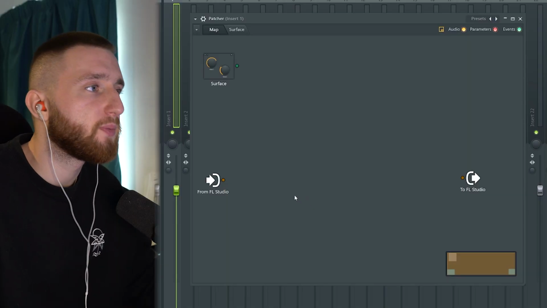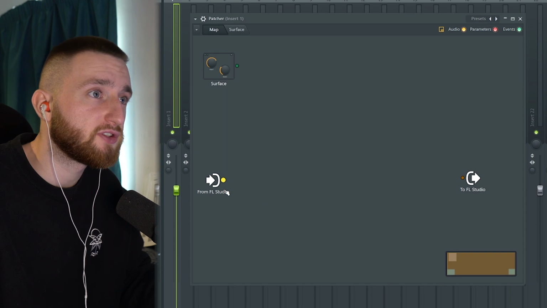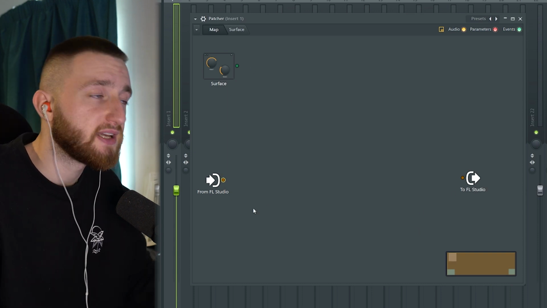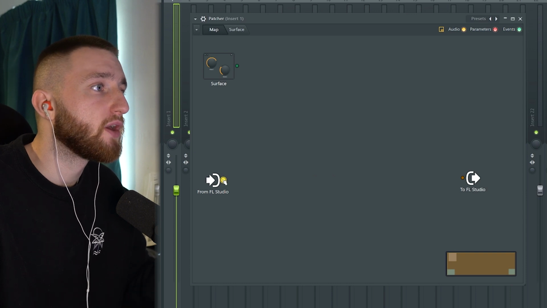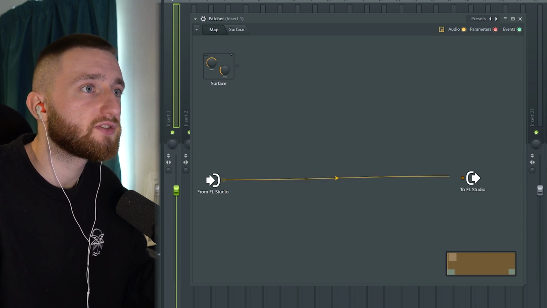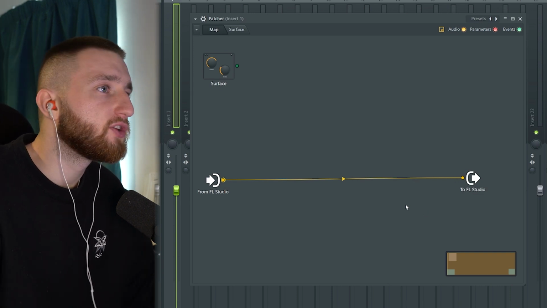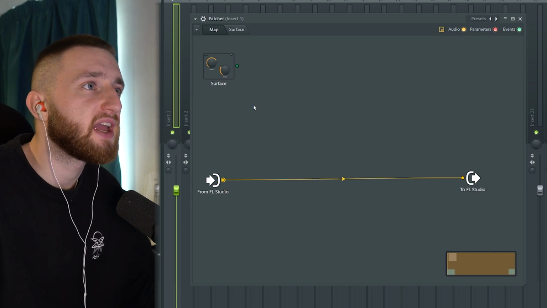So this is what it looks like when you open up Patcher. As you can see, it's got from FL Studio to FL Studio and then Surface. We'll worry about Surface later. So essentially, this is where the MIDI is coming from. What we want to do is drag a line to the other setting over here. This basically allows you to hear the dry signal. So what we want to do is add some effects and build a chain around.